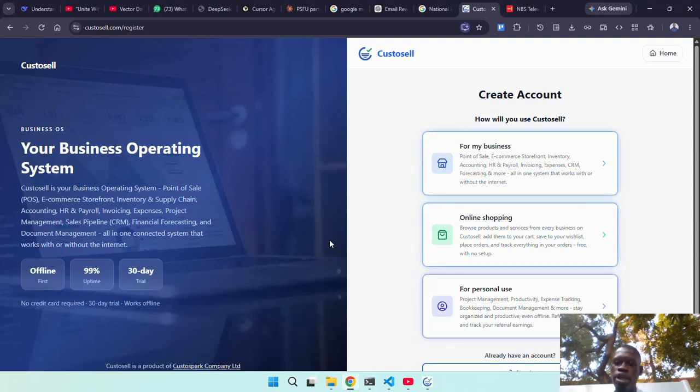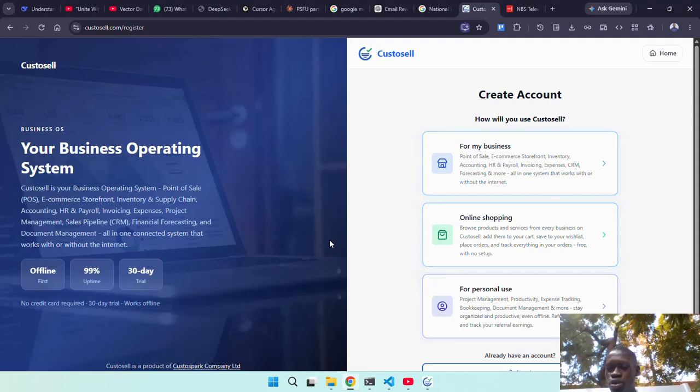Then online shopping. Let's say you want to buy items online from businesses inside Custosell or from your neighbor, the shops nearby you. Then the other one is for personal use. Here basically you want to use Custosell for project management, for productivity, expense tracking, bookkeeping, document management and more.